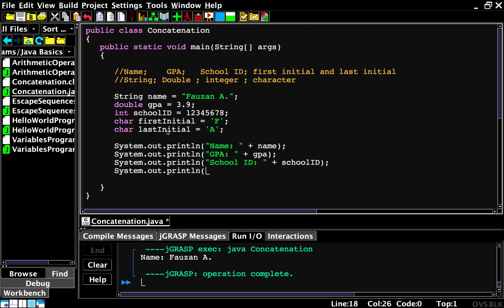System.out.println. Now what I want to do is combine them together into one initial. So we have the first initial and the last initial. Now I just want the initial in general. So what we do in that case is, well, actually, first we tell the user that what we're printing out is an initial. Let me emphasize it's the student initial. Then I'm going to add a space there.